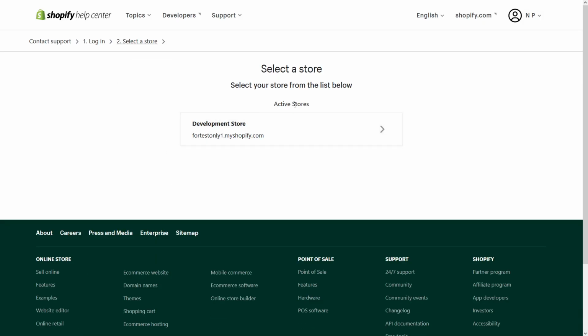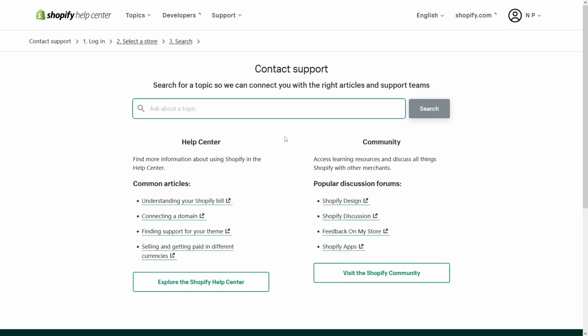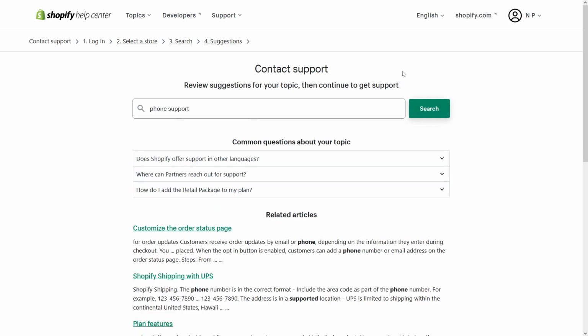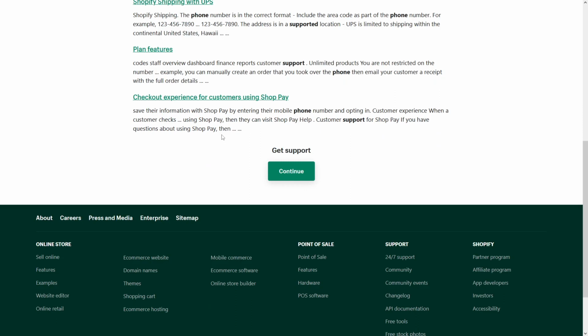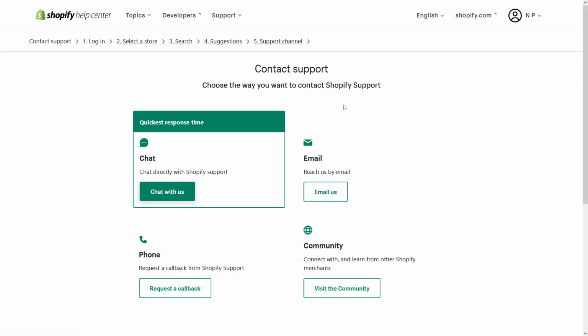Okay, perfect. So now I just logged in, then I select my store, and here just type in something like phone support and scroll all the way down where you see get support, then click continue.